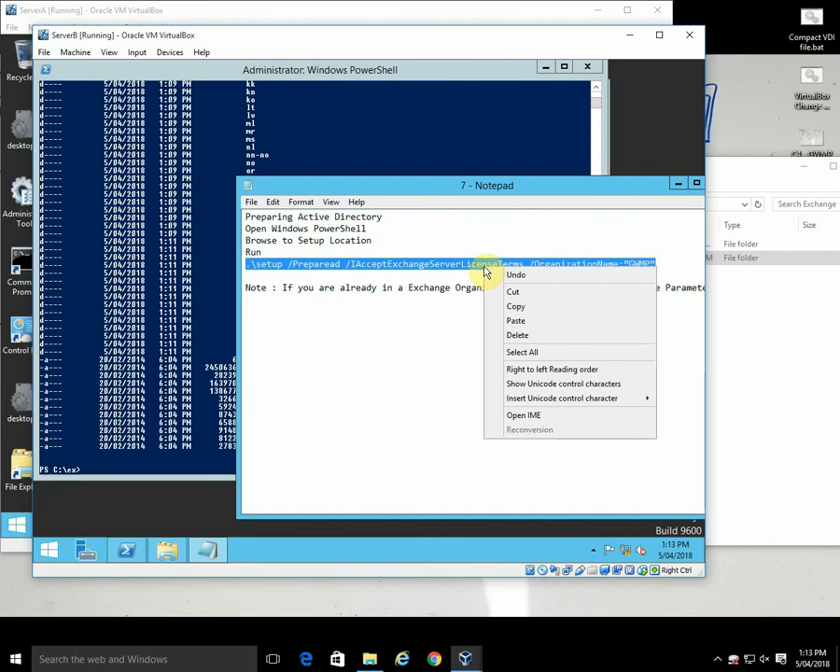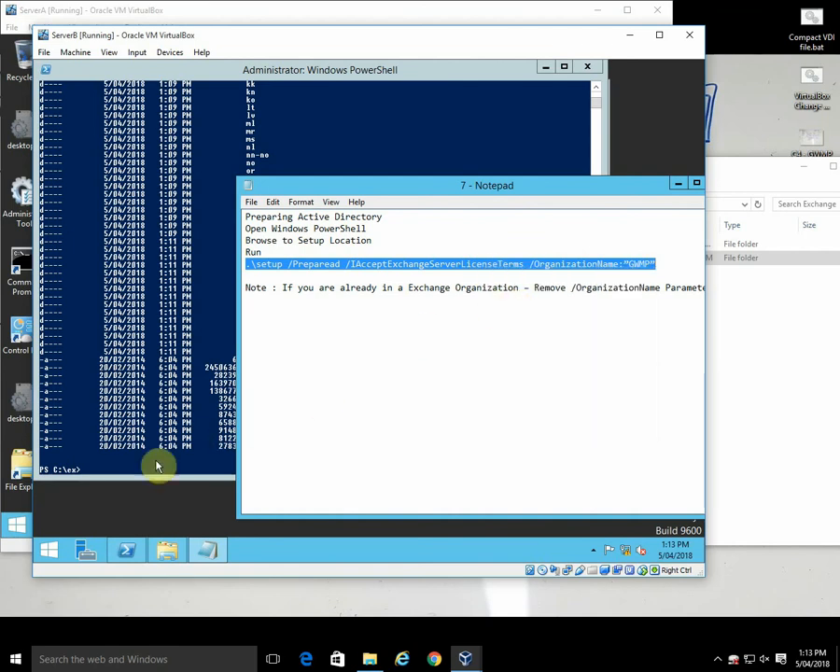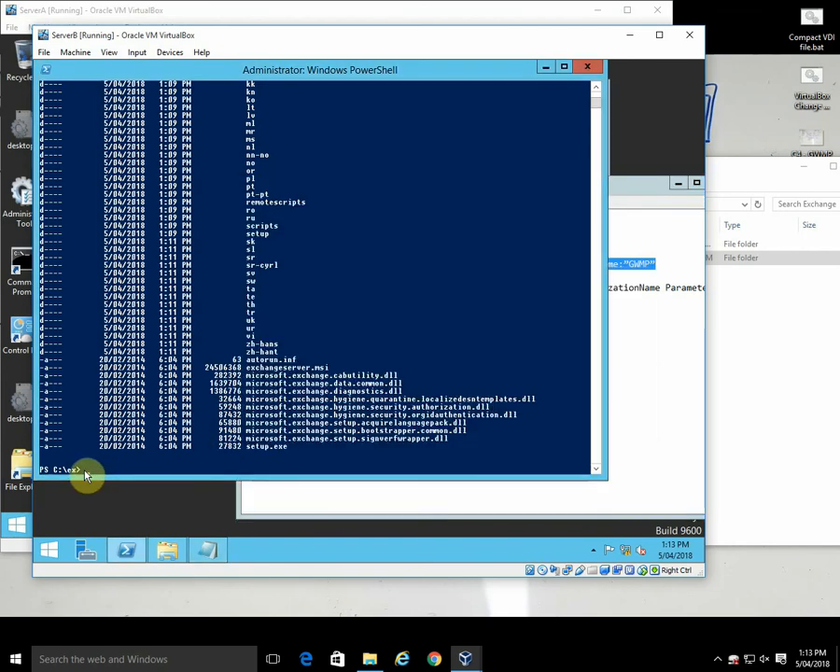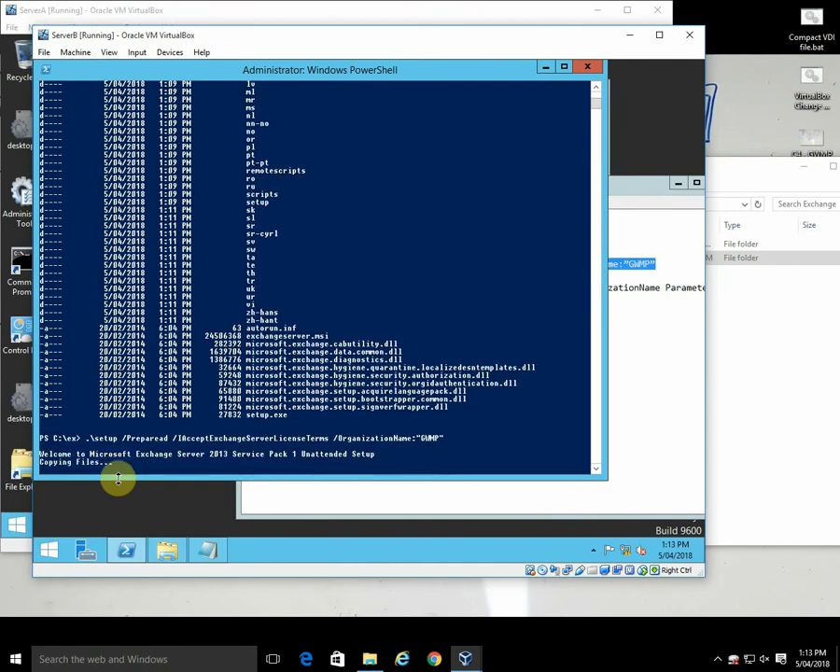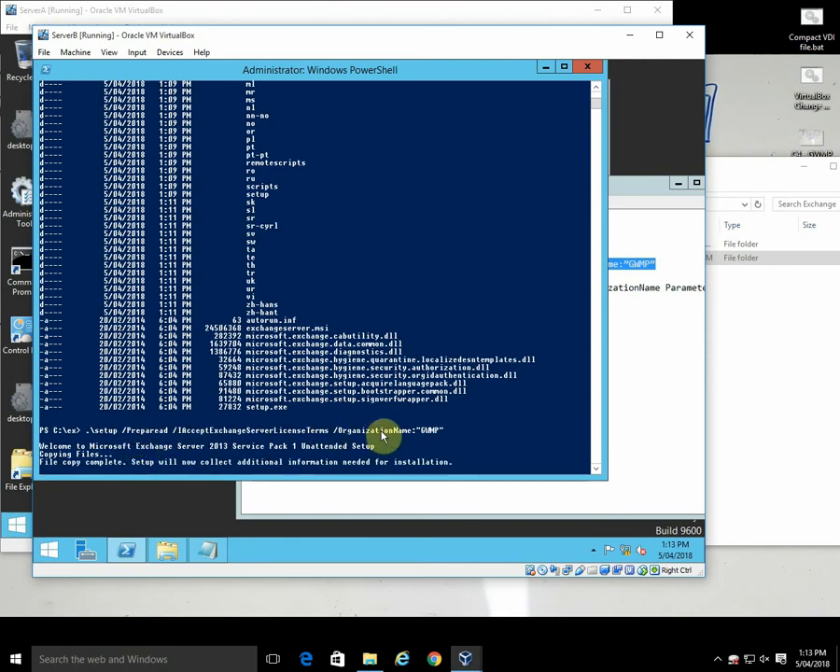So right mouse click, copy, back into here, hit the enter key. So that thing there pulls this setup program up, and then with all these command line switches, including the Get Well Medical Practice.